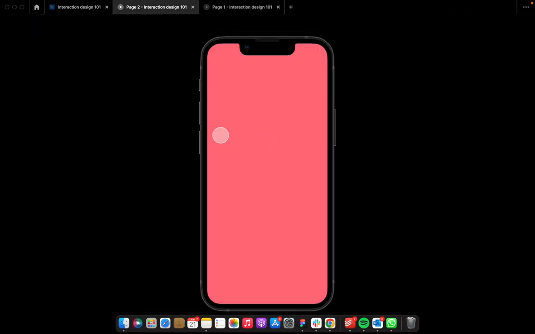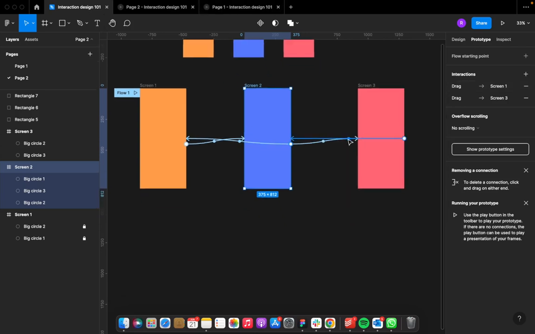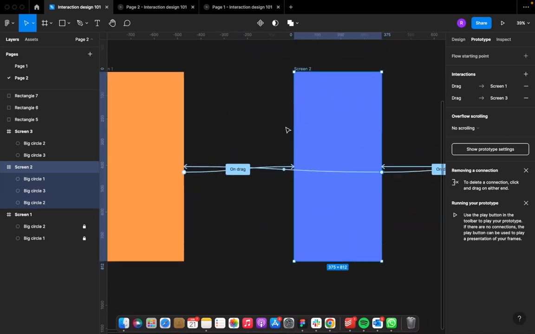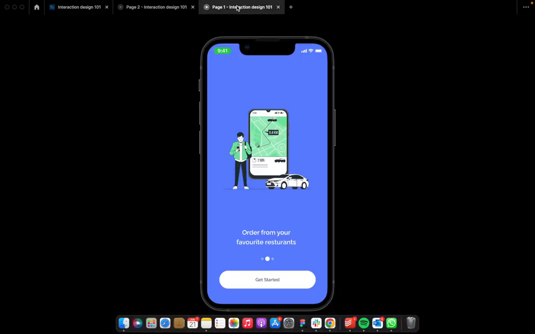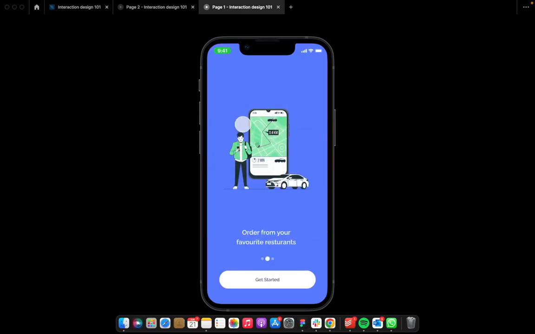So this is what we have. And go back now. And go back. So that's just the basic interaction that I wanted to show. So now we can put the content we have in this other design here, so it doesn't look stagnant, but the interaction is our main focus.